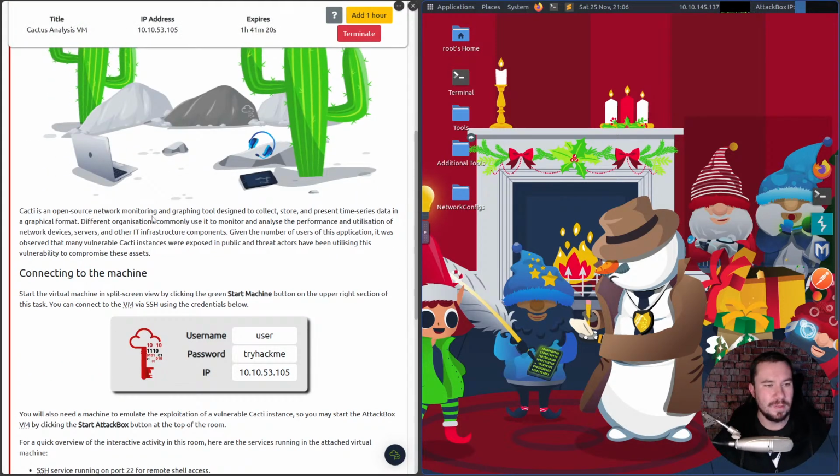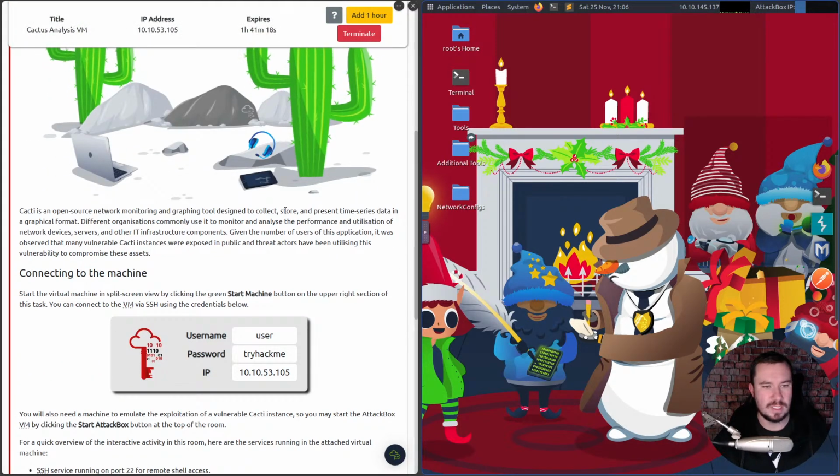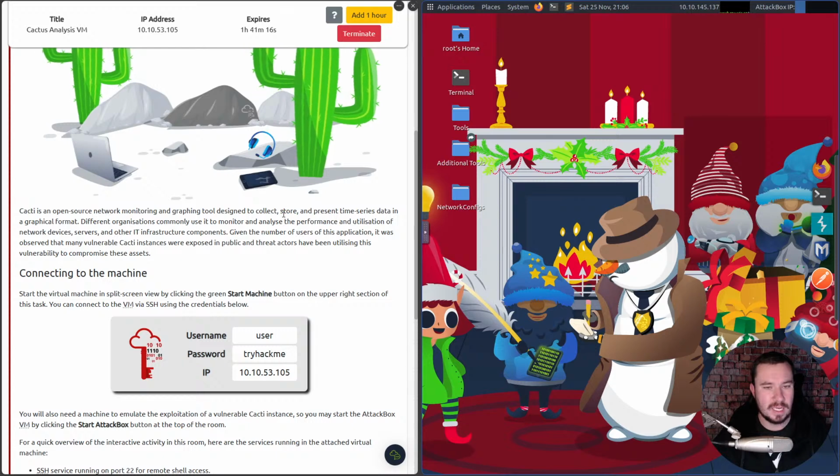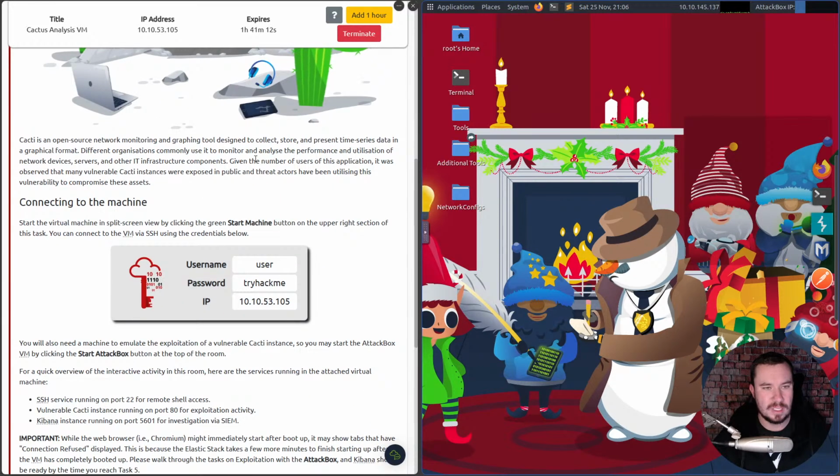Cacti is an open source network monitoring and graphing tool designed to collect, store, and present time series data in a graphical format. Different orgs commonly use it to monitor and analyze the performance and utilization of network devices, servers, and other IT infrastructure components. Given the number of users of this application, it was observed that many vulnerable Cacti instances were exposed in public, and threat actors have been utilizing this vulnerability to compromise these assets.